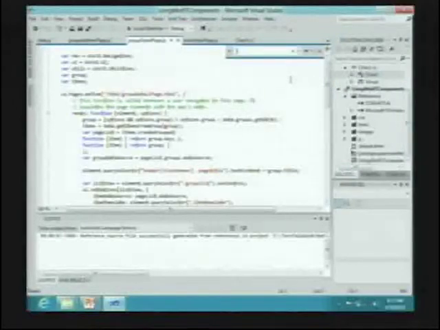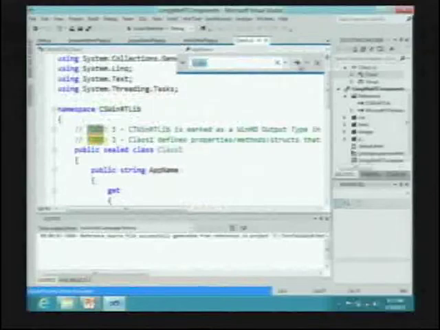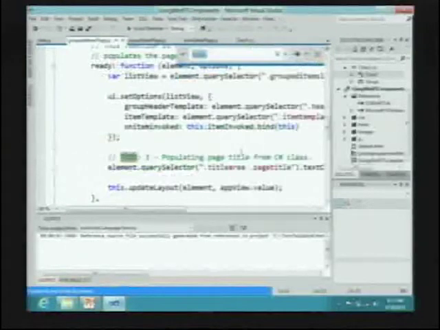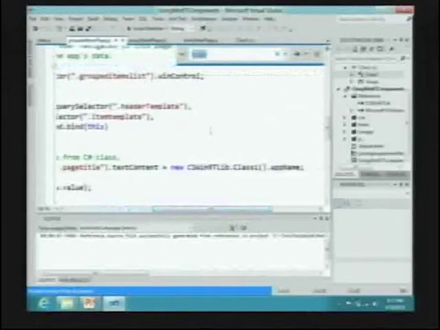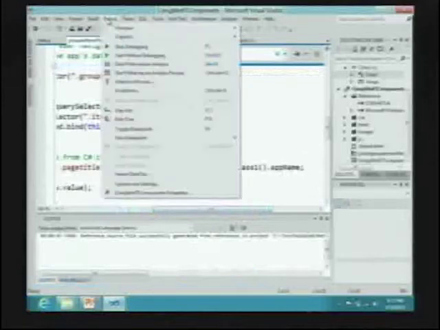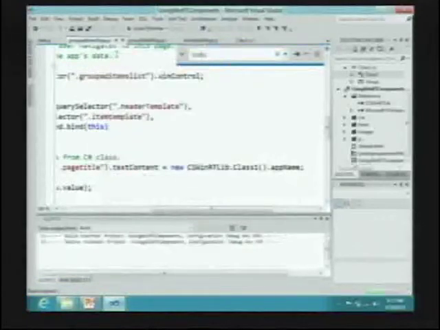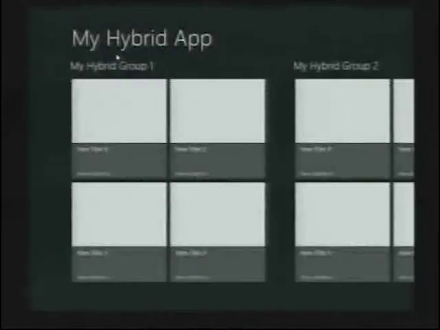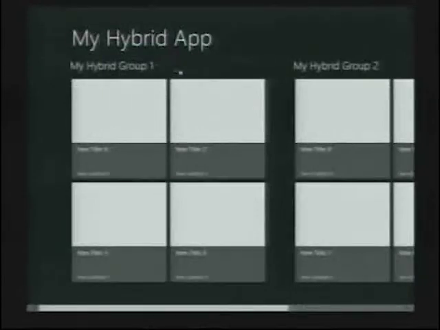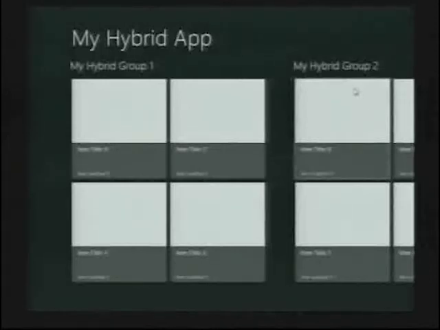I have to tell you something. It's not my code. This query selector thing, notice that in this code, I'm using CS WinRTlib, that class 1, that app name. So if you run this, what's the name of the app? It's my hybrid app. It's my hybrid group 1, my hybrid group 2. I apologize that I cannot walk you through the JavaScript code because I need to crawl. I cannot walk on JavaScript code. So I hope you forgive me.